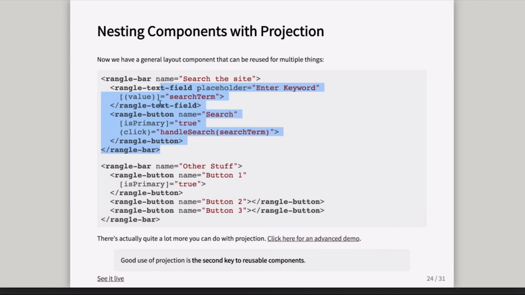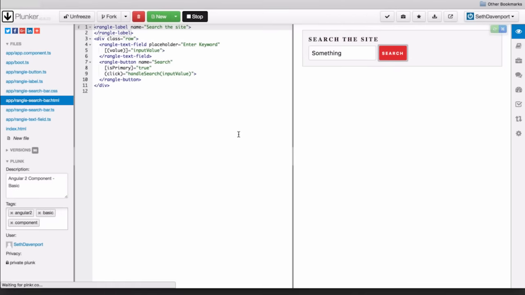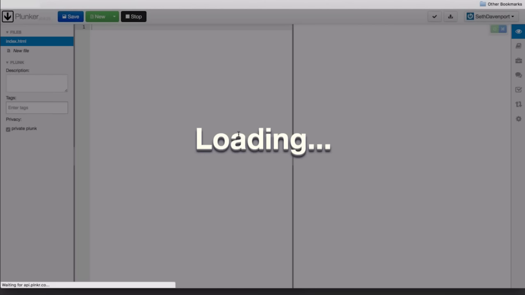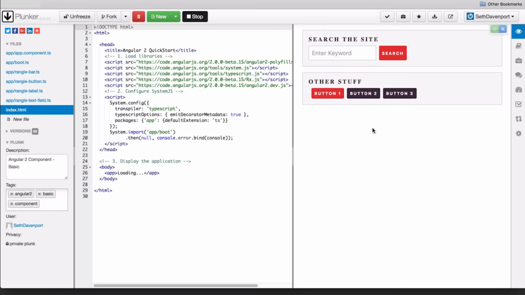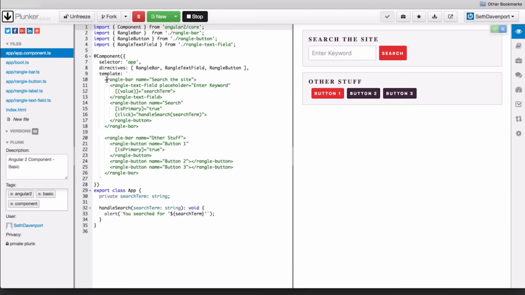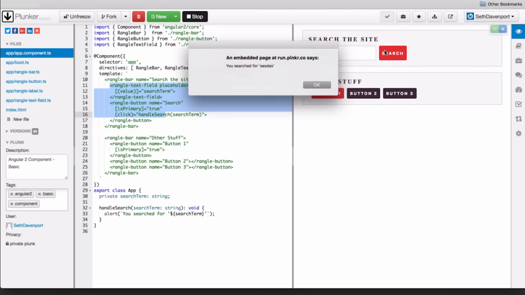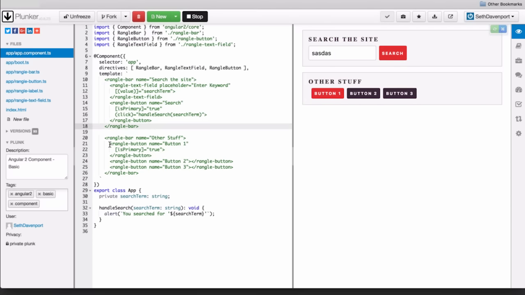So we can construct a search bar out of it, but we can also use that bar and stick other stuff in there. And so now we've encapsulated the layout portion of our search bar in a reusable way. And here's a demo. As you can see, our application has created 2 instances of Rangle bar, one with the search contents as before, and it works just as before, and the other one with potentially other stuff.